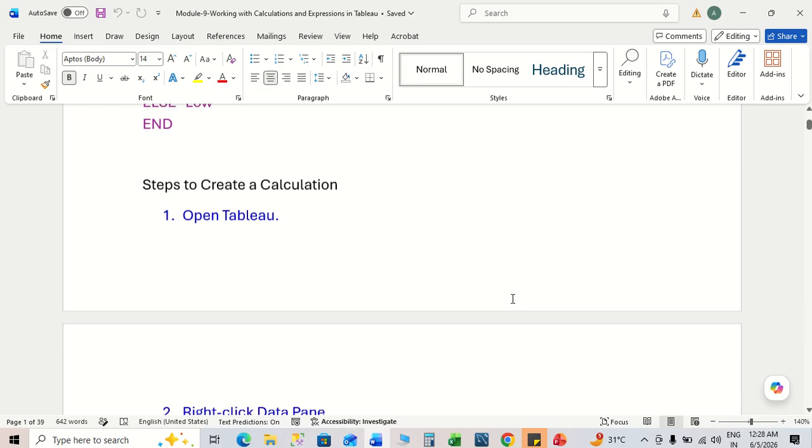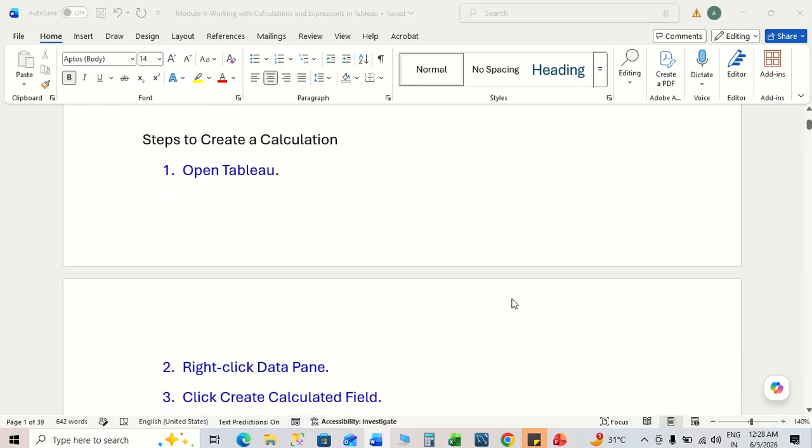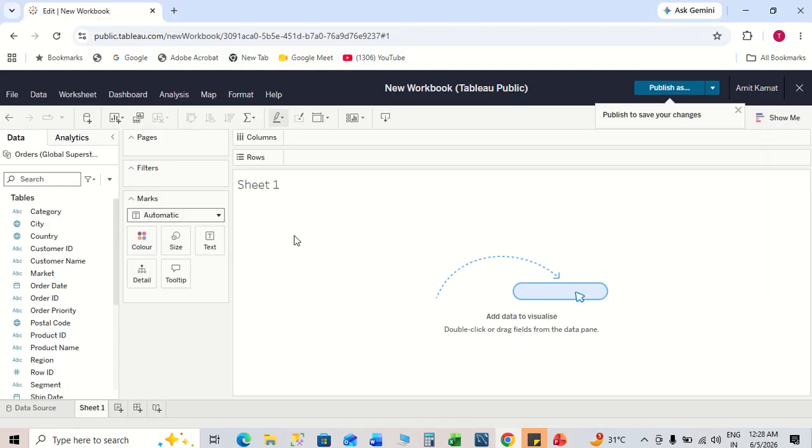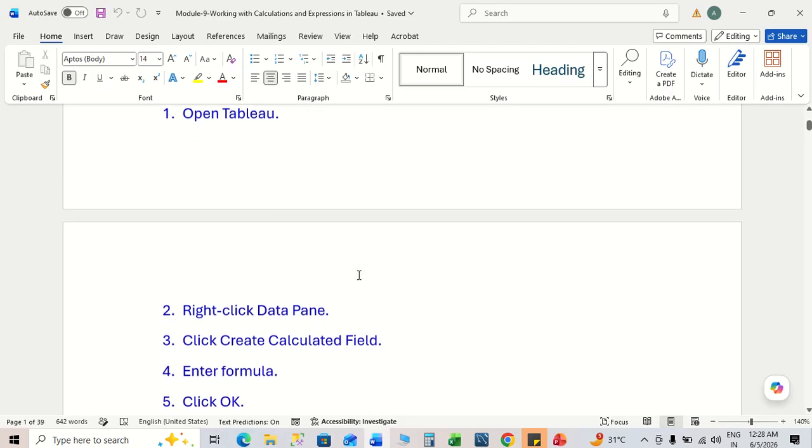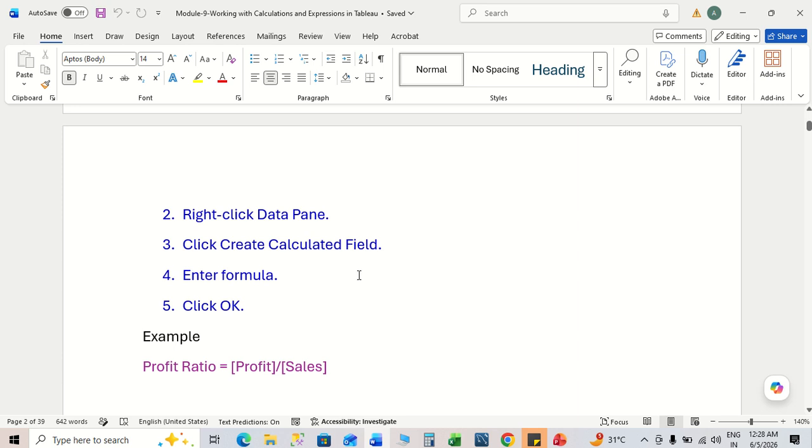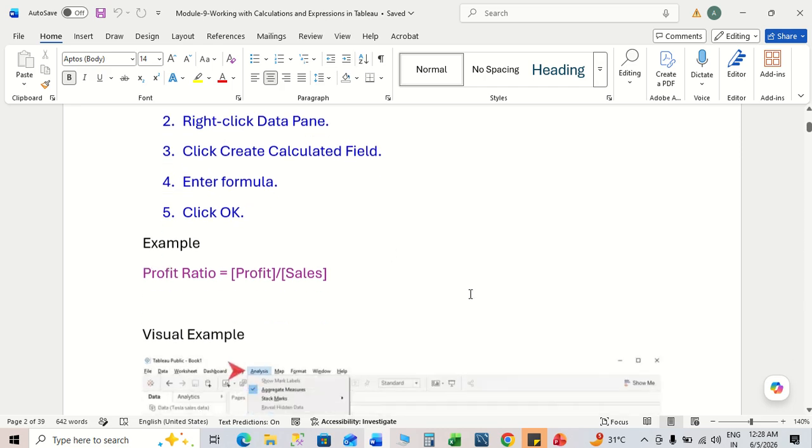Steps to create a calculation. Open Tableau. Already we have Tableau open and the Global Superstore data uploaded. Right-click in the data pane and click Create Calculated Field. Enter the formula. Click OK. For example.